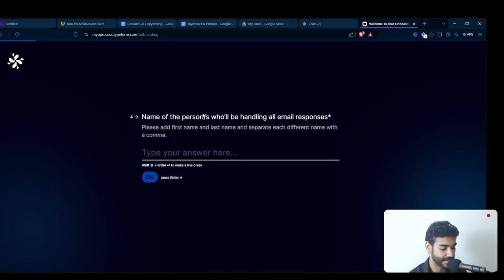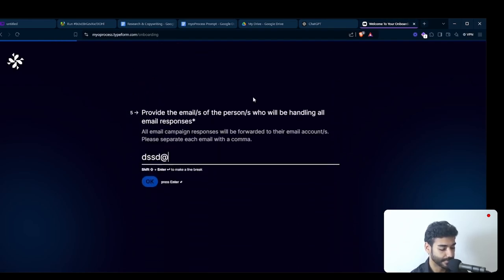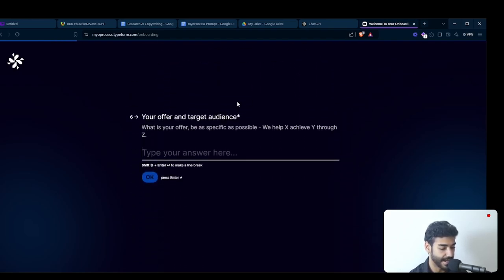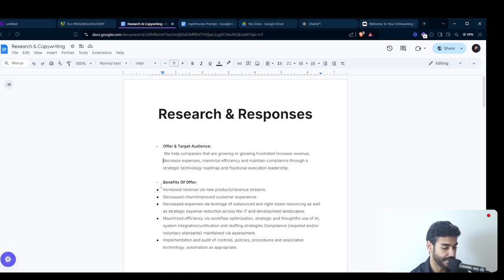The name of the person who will be handling all the email responses, for example. And I also have a bunch of questions that I ask them, such as your offer and target audience. And whenever they fill these forms, it turns into a beautifully formatted, structured Google Doc where I can just copy and paste the entire responses and use them in my research whenever I'm building these campaigns and these sort of sales systems.